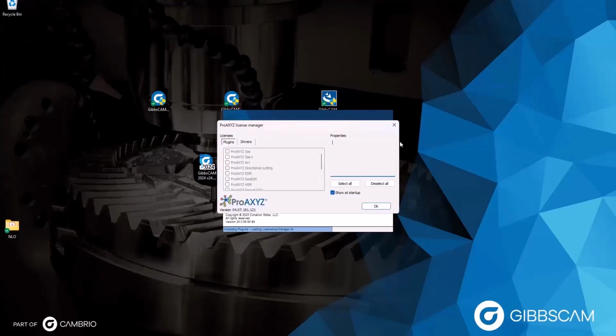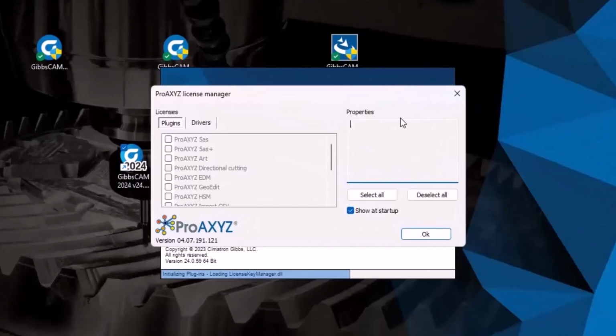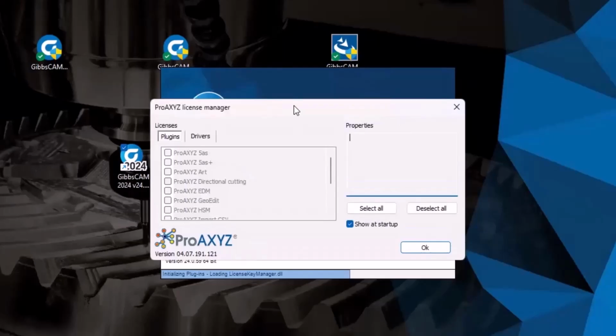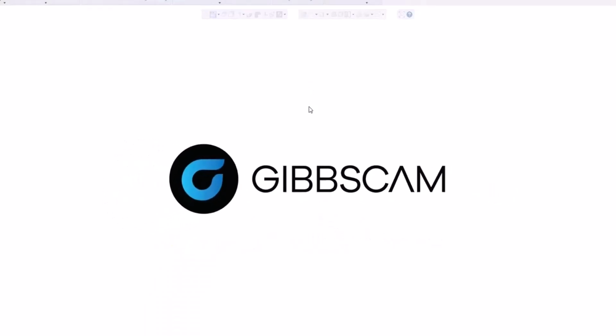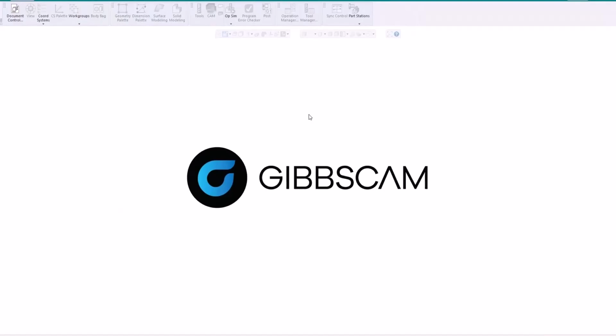And of course, when we're trying to open this up, the Pro Access License Manager appears, and this is more third-party add-ins for just capabilities within the software. So if you're familiar with this, then go ahead and select the options that you need. But if you're not, I would suggest unchecking Show at Startup and then hitting OK, and that shouldn't appear for us any longer. And there we go. Successfully downloaded, installed, and registered our client PC to access GibbsCAM with our NLO Server license.